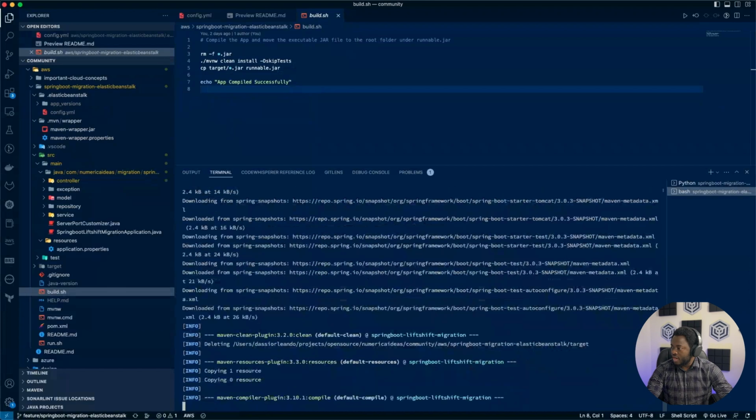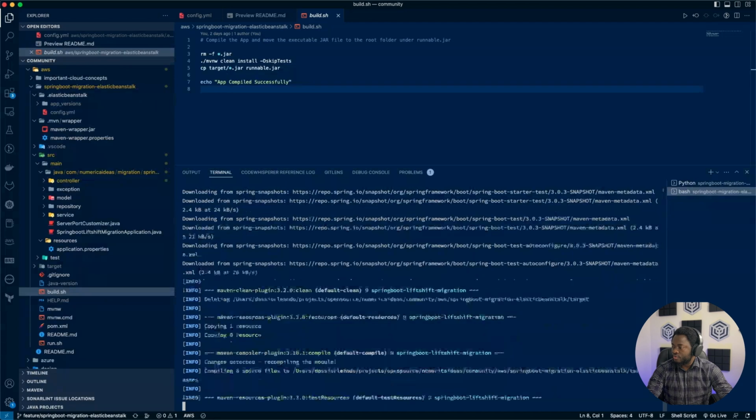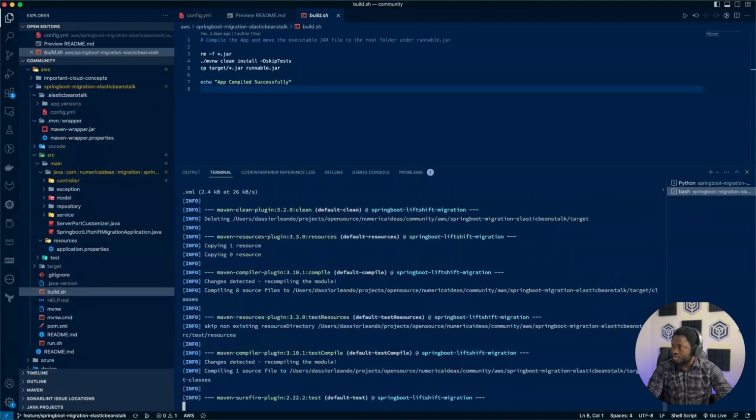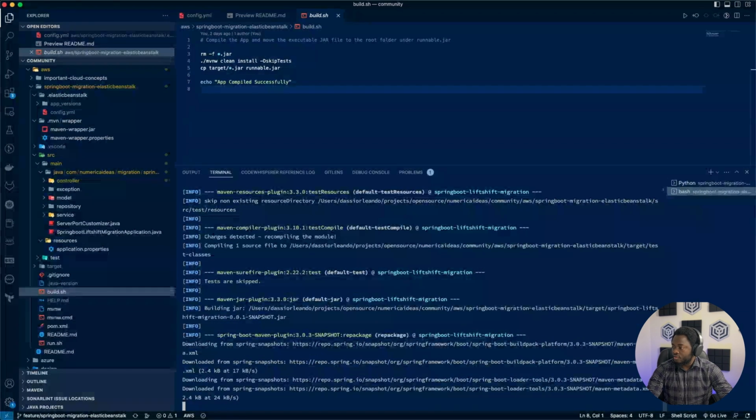Normally, at the end, we should have a successful message. If it's not the case, maybe you have an issue with your application itself. So you have to make sure that you migrate an application that used to work even on your computer.